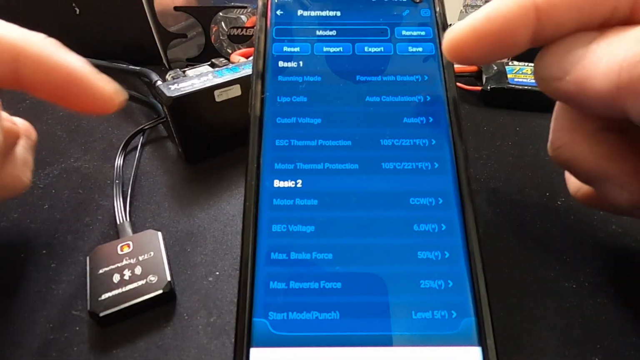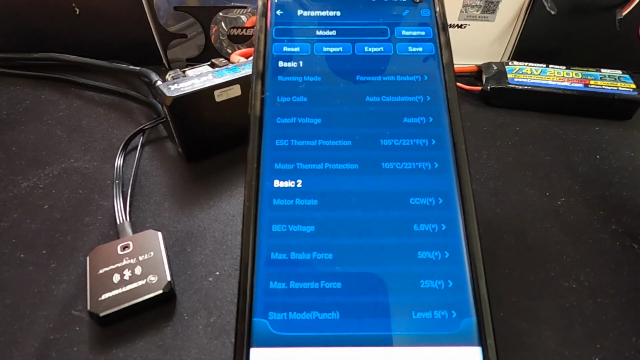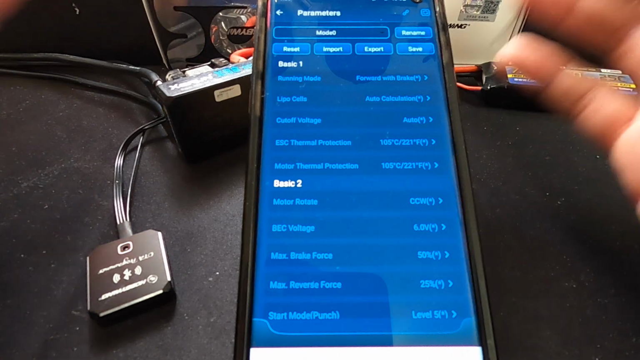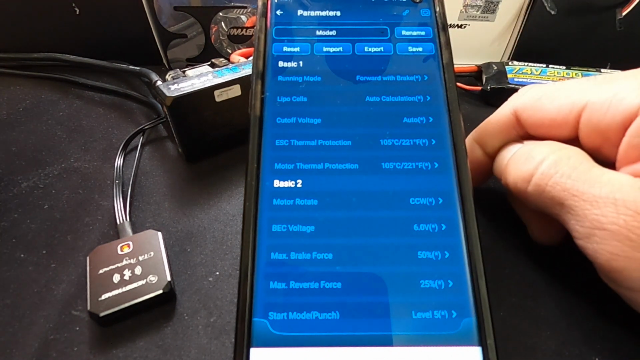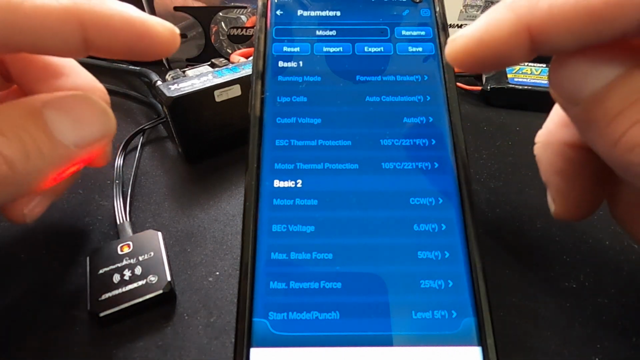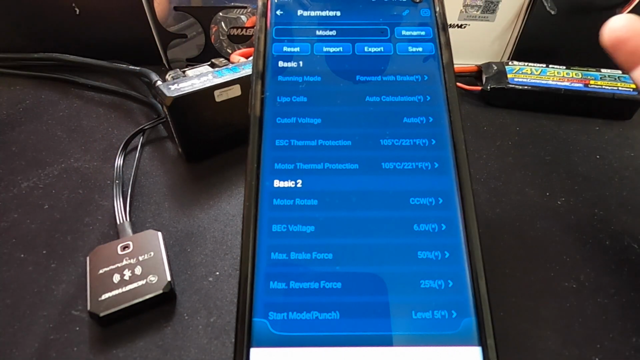Let's talk about the settings. Running mode is where you turn on your reverse. All of the racing models come with the reverse turned off, so we get that call all the time: why doesn't my reverse work? It's because it's turned off. You have to jump in here and turn that on. LiPo cells and the cutoff voltage are exactly that. It's for your low voltage safety for LiPo usage.